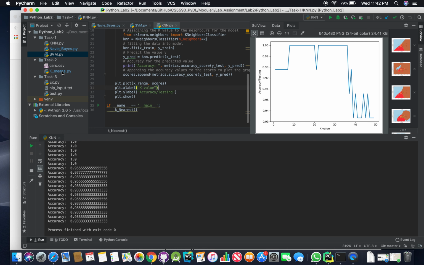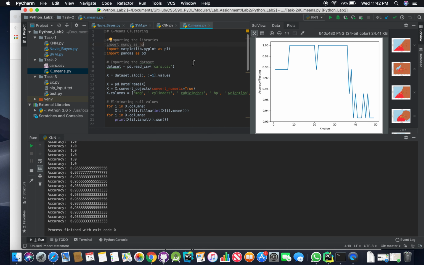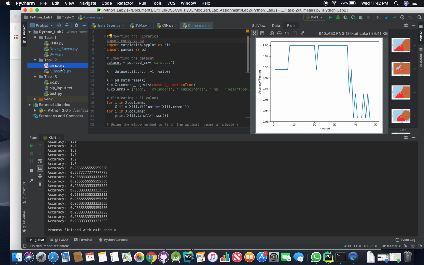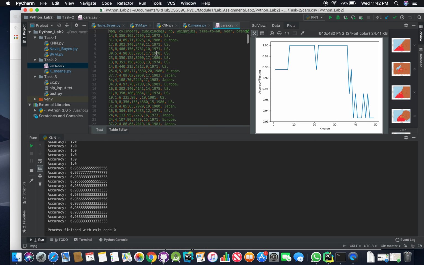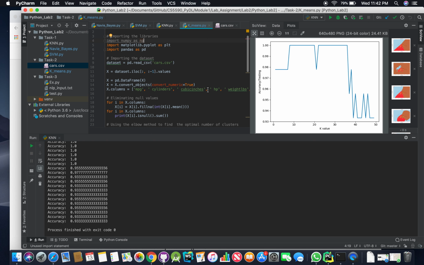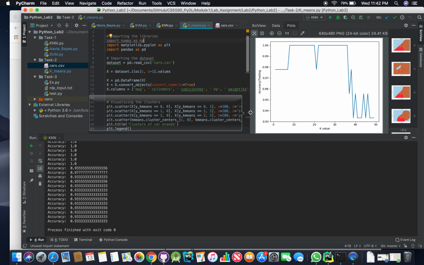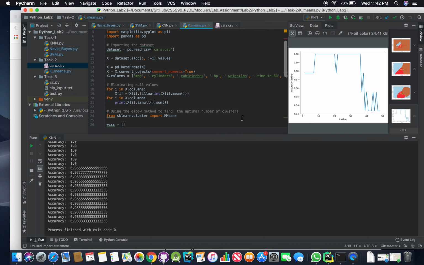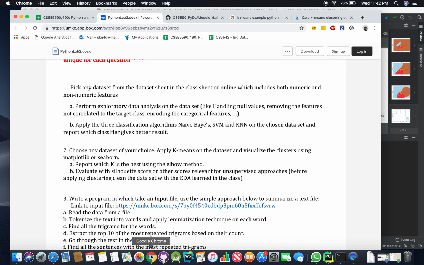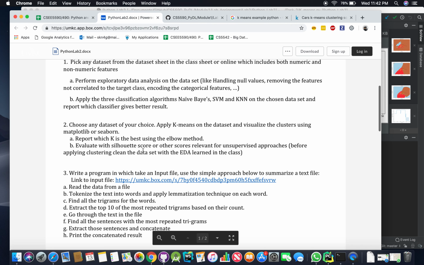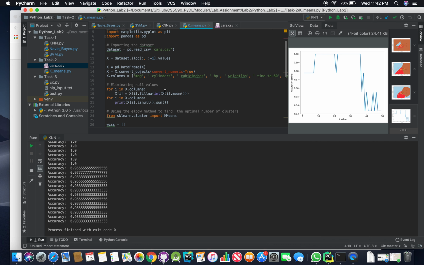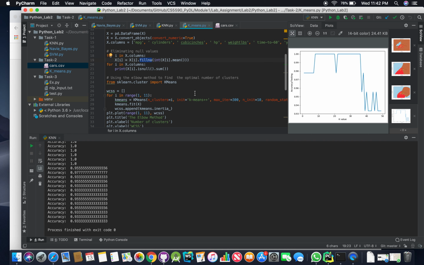Coming to task 2, I am using K-means. I've taken a simple dataset, cars.csv, which takes all the required parameters. I have tested the data on K-means, and we were asked to remove the null values here. So I have used the fillna function for removing the duplicates and null values, which eliminates the duplicate values and replaces them with the mean or median.